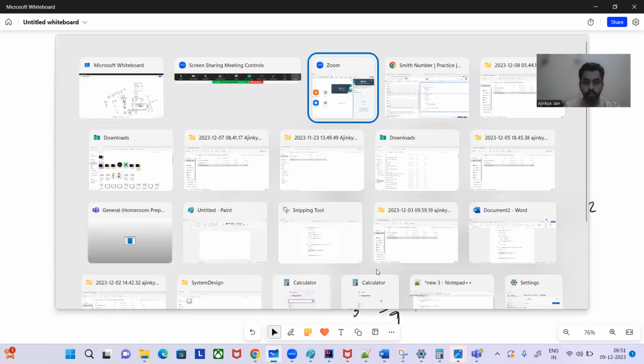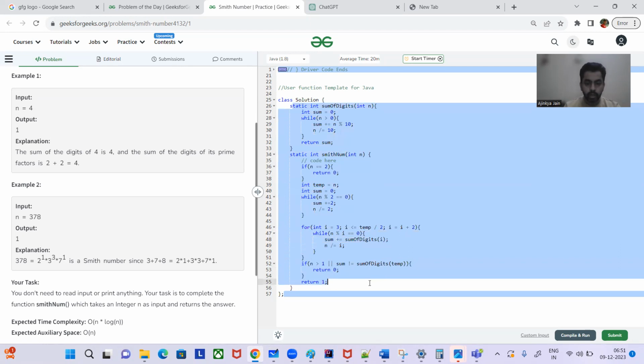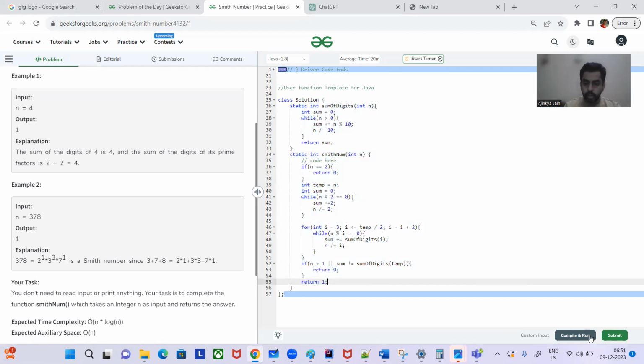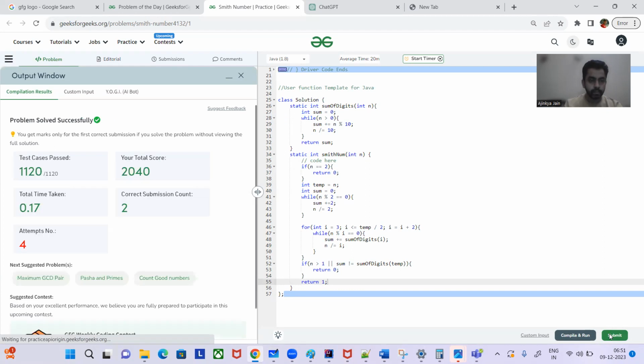Now let's see the same thing I have explained. This is the code. So let me submit and check. Yes, it is accepted.